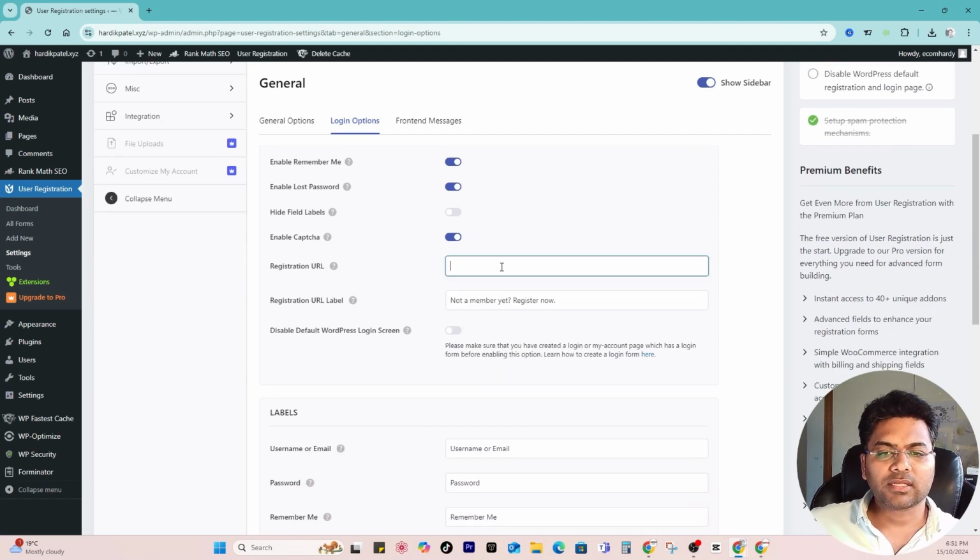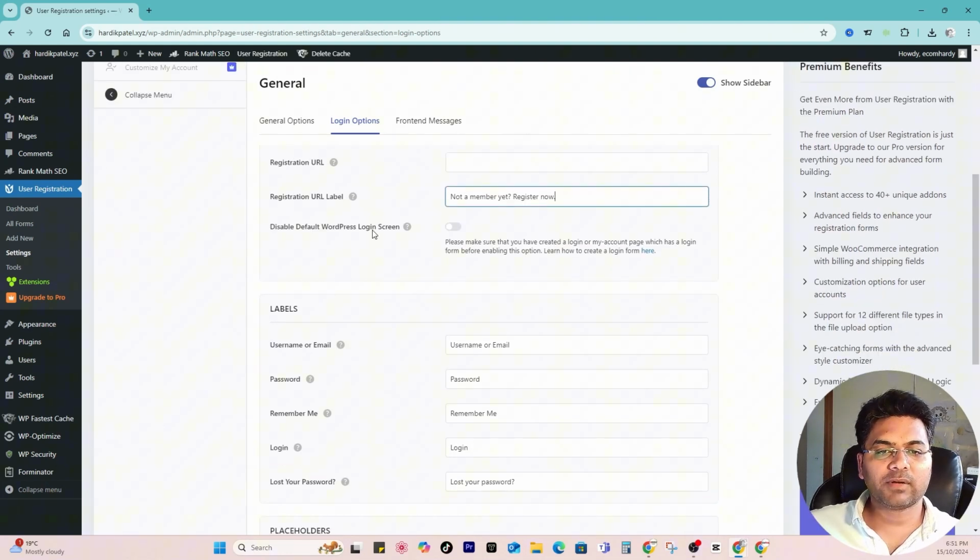Registration URL. So if you have a specific URL for registration, then you can put it here, but I will leave it blank for now. Registration URL label, not a member. Disable default WordPress login screen. To activate this functionality, you must have the login and My Account pages active, and the forms are already active on those pages. So I will keep it as it is.